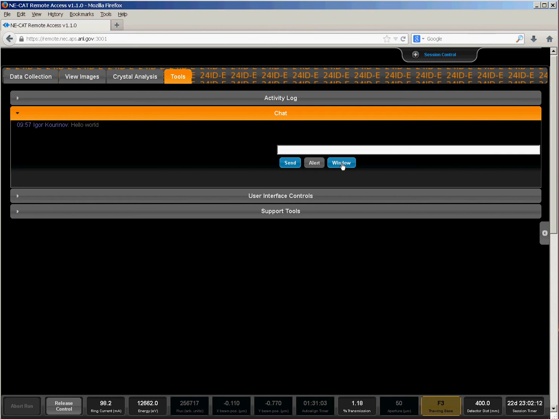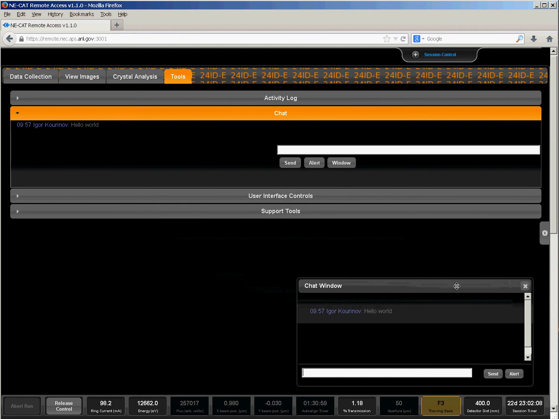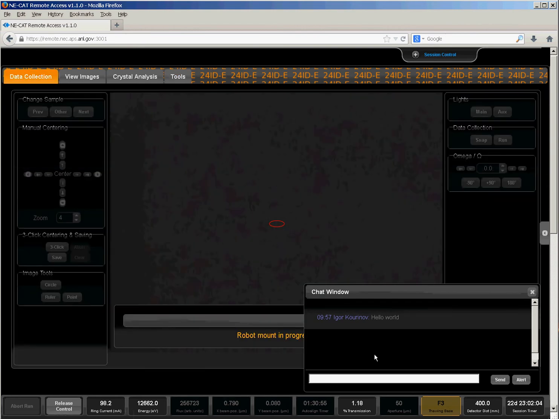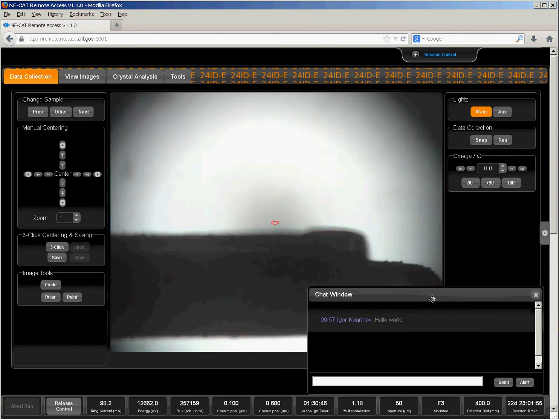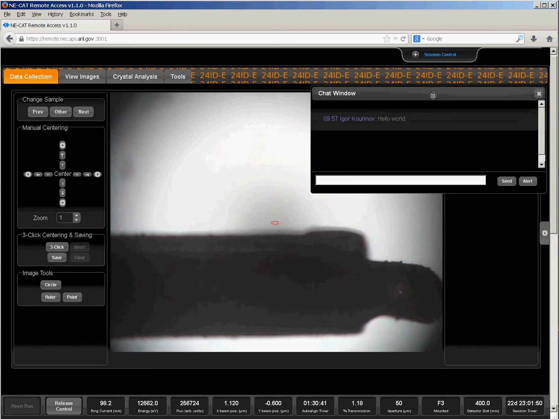You can also pull out the chat into a window. This window will stay active even if I return to, say, the Data Collection tab. And this allows me to maintain communication with user support or anyone else who's logged into the system. And I can simply move that chat window anywhere I want that's convenient and out of the way.